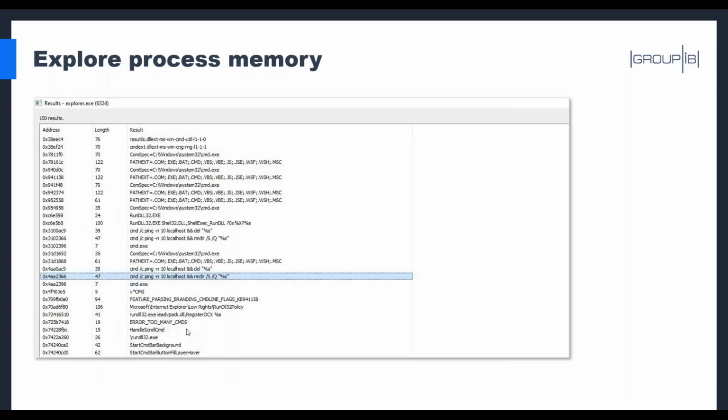Also from here, just by applying other filters, we can get information even about commands that were executed. We can search for standard keywords such as CMD, PowerShell, or we can even try to search for some specific arguments that are usually used by attackers. From here, for example, we can get information about a ping that was running via CMD.